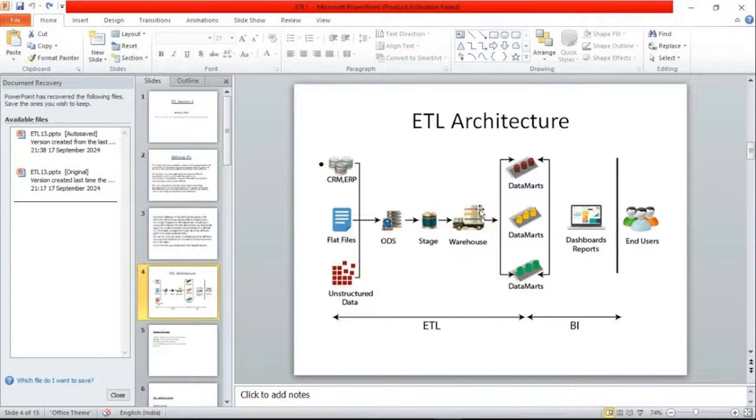From the data warehouse, there is another procedure called BI, the business intelligence process, where we will extract informative data from the data warehouse this way. So these are data marts. Data marts are nothing but subjective information. Each and every data mart will contain subjective information, that is, information related to that particular subject.